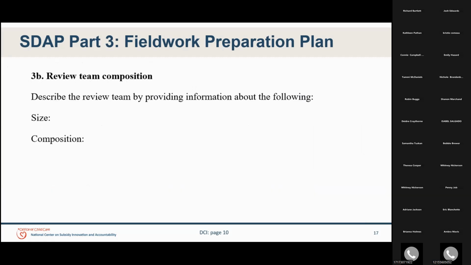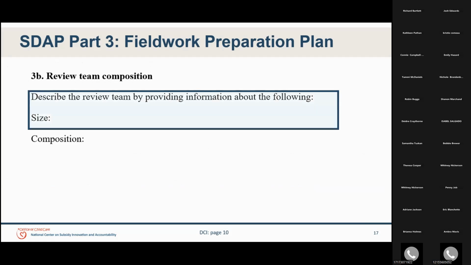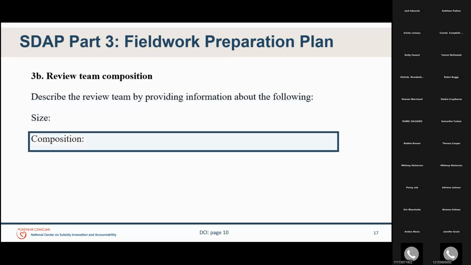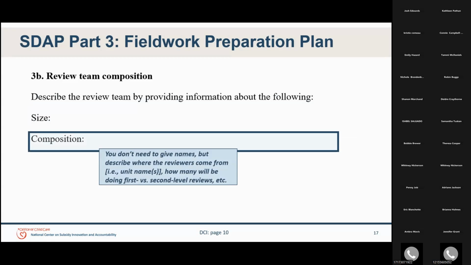Three B asks for some information about the review team. What we're looking for here is a description of who will be on the ground doing the case record reviews. You don't have to give names, but just let us know the size of the team and a description of the composition. You can share the unit or the office where the reviewers come from. You can also share a breakdown of who will be doing the first level reviews versus the second level reviews. Information like that is helpful here.